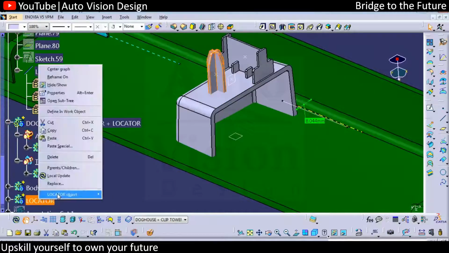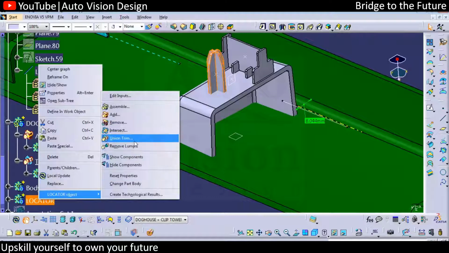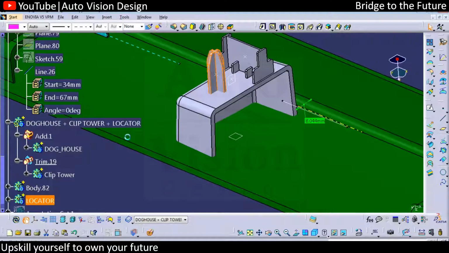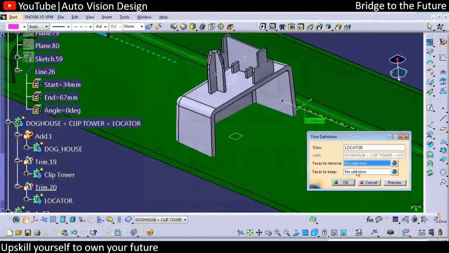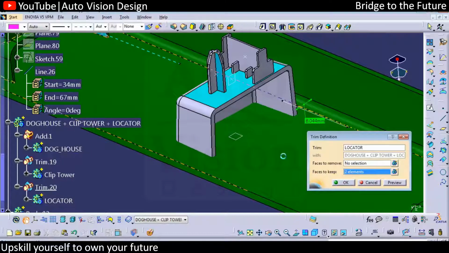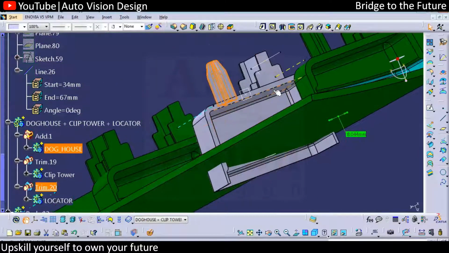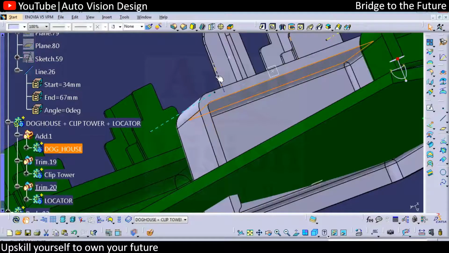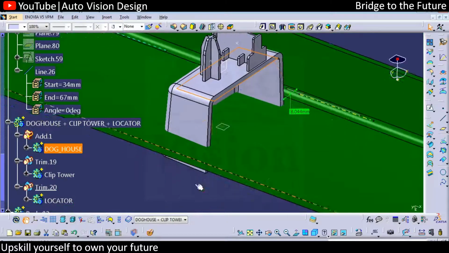Now we need to add locator. Again, same thing. Go for Boolean operation, union trim. Or you can add and then you can change that, but this you directly have. So you can select remove or keep. You can keep this and this. So both we can select, and you can check, we can get the result. So there is no surface between the clip and this locator. Okay, so this is called a Boolean operation.